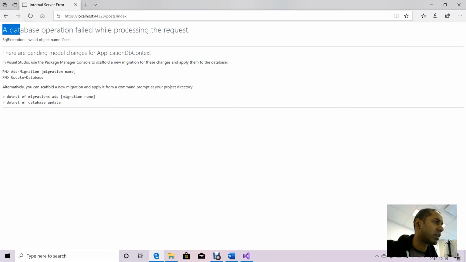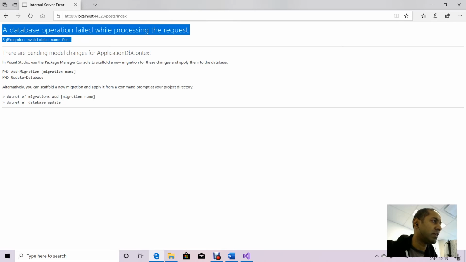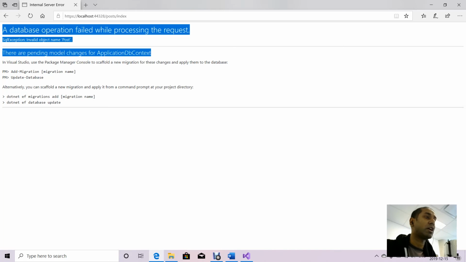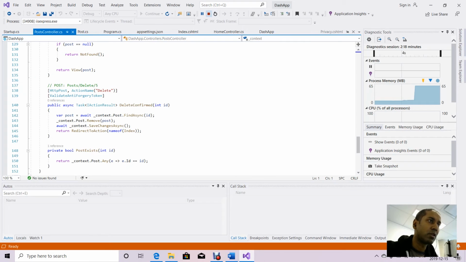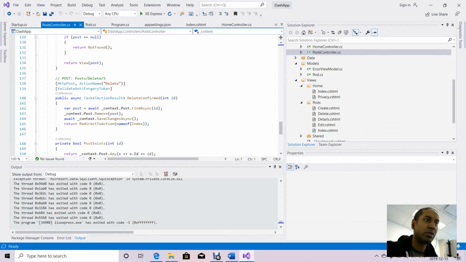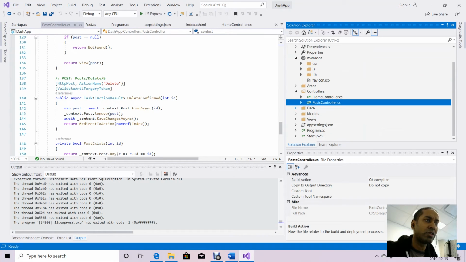Click enter, and we get an interesting error here. A database operation failed while processing the request. What does this mean? Invalid object name posts. There are pending model changes for application DB context. In Visual Studio, use the Package Manager console to scaffold a new migration for these changes and apply them to the database: add migration, migration name, update database. Okay, so basically what we forgot to do was create this actual data structure in our database.